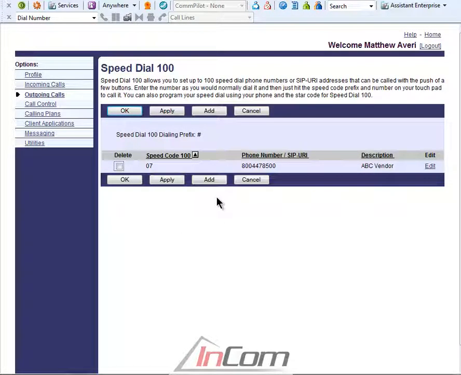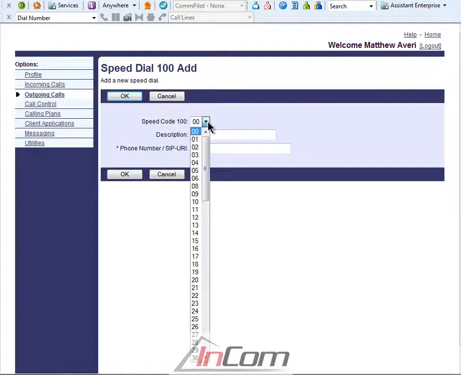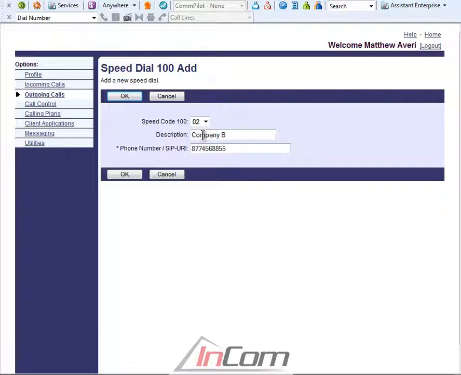Speed dial 100 allows you to enter up to 100 telephone numbers that can be dialed from your telephone by pressing the speed dial prefix and the 2-digit speed code. To configure, click Add, then select the 2-digit speed code you want to assign from the pull-down list. Enter in a name in the description field, and then enter in the extension or telephone number. Finish by clicking OK.